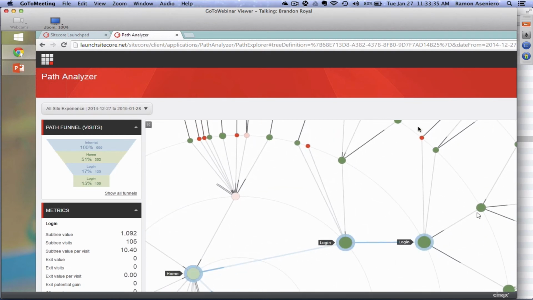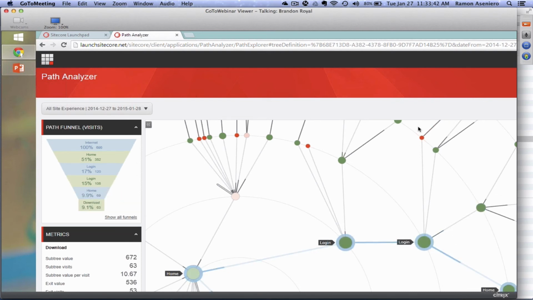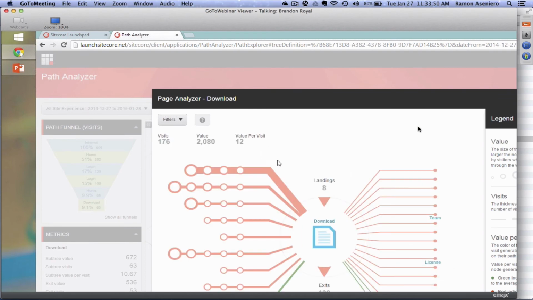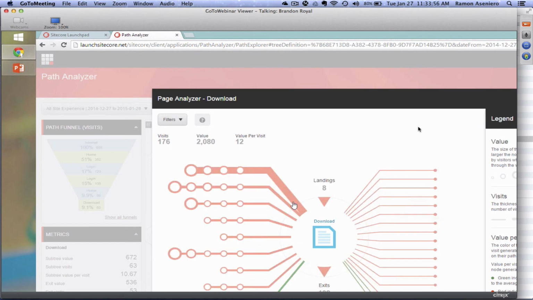I can see the paths that are actually bringing a ton of value. And if I look at here, it's the login page, and then the download page is actually driving the most value. And I can go and analyze this in detail, see specifically where users are coming from, how many users are landing directly on this page, how many users are exiting from this page. So it gives us a lot of insight. We can also go and edit this directly if we wanted to go and make changes to the content itself.